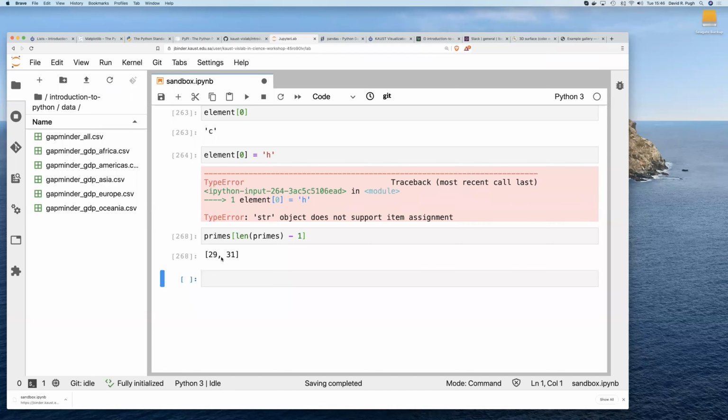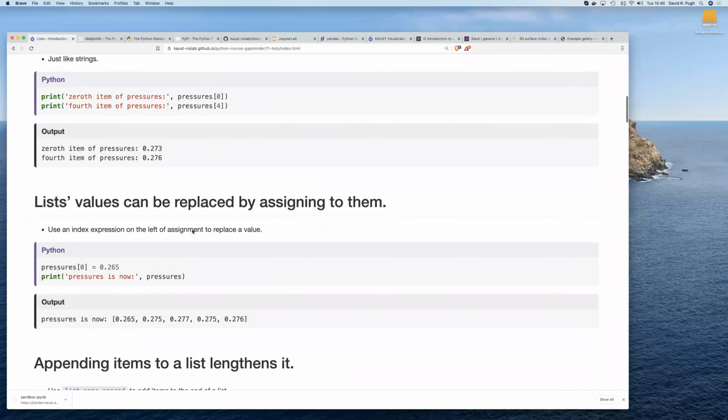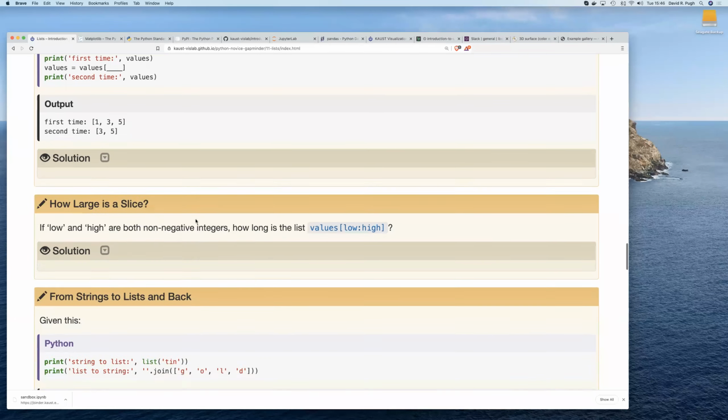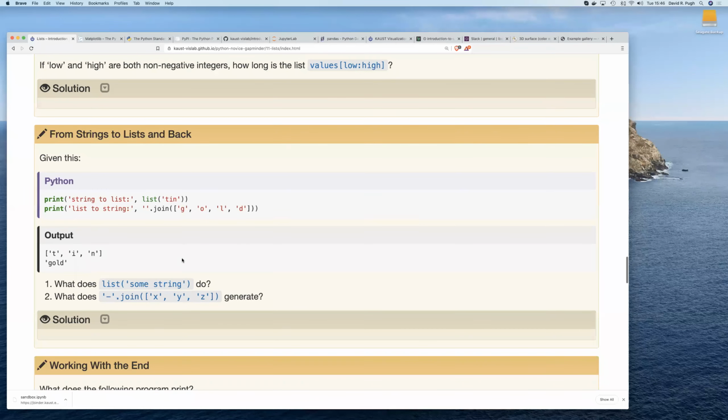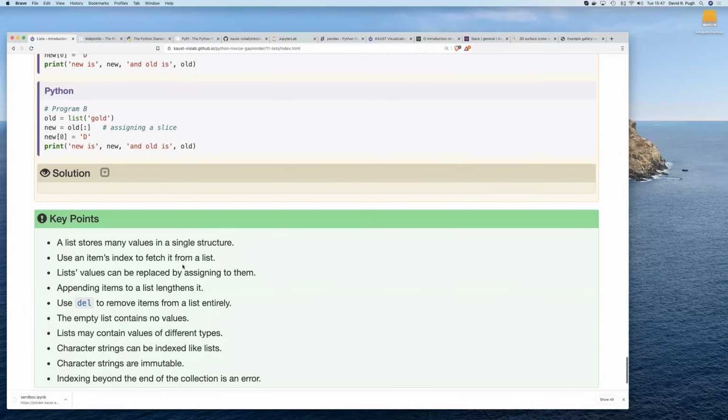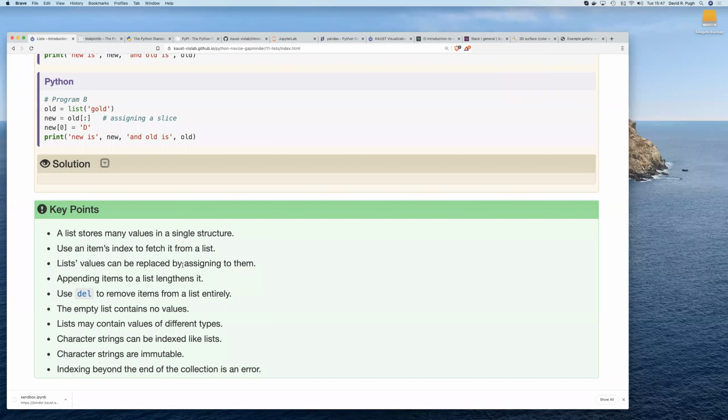Okay, so let's go back here. The rest of this episode is some exercises. So I want to give you a few minutes to go through these exercises. And so I'm just going to cover the key points, and then I'll turn you loose on the exercises for a few minutes before we move on.